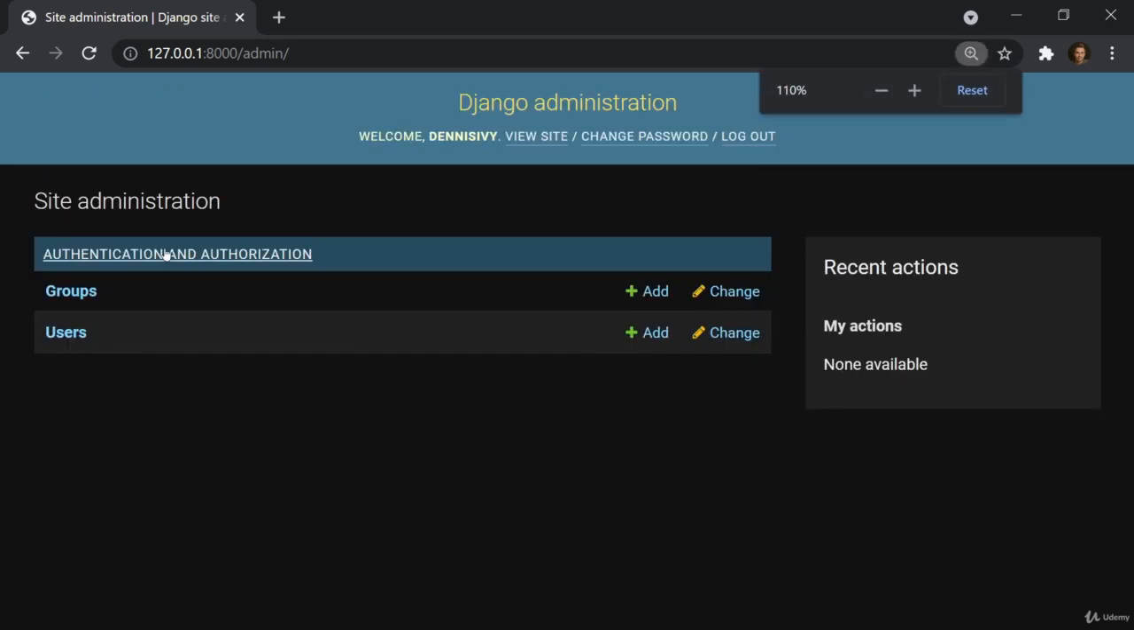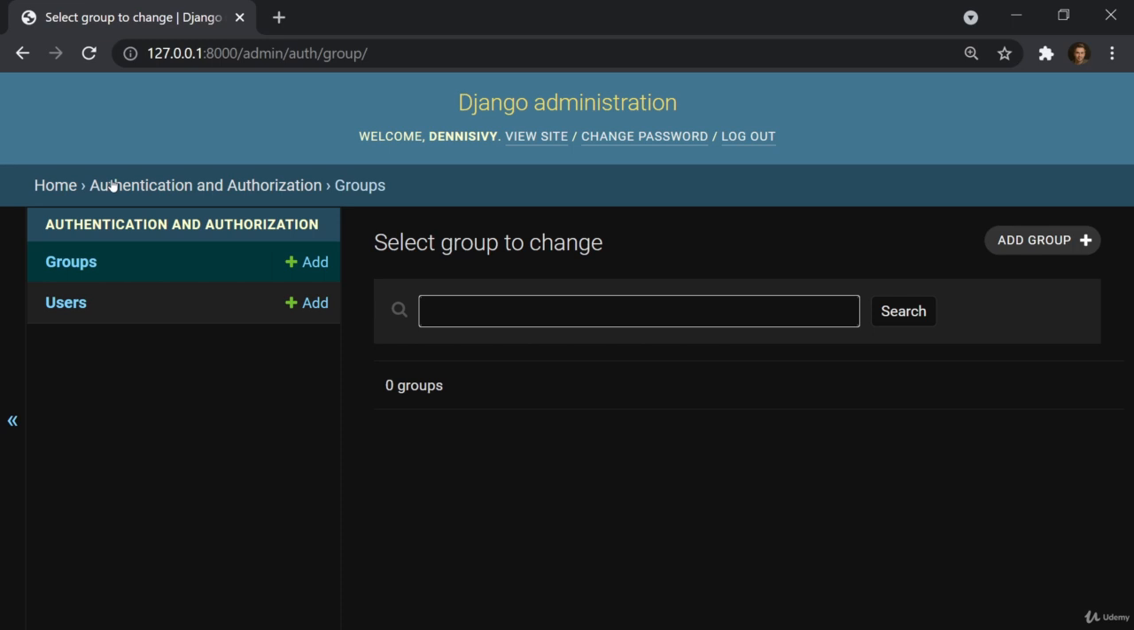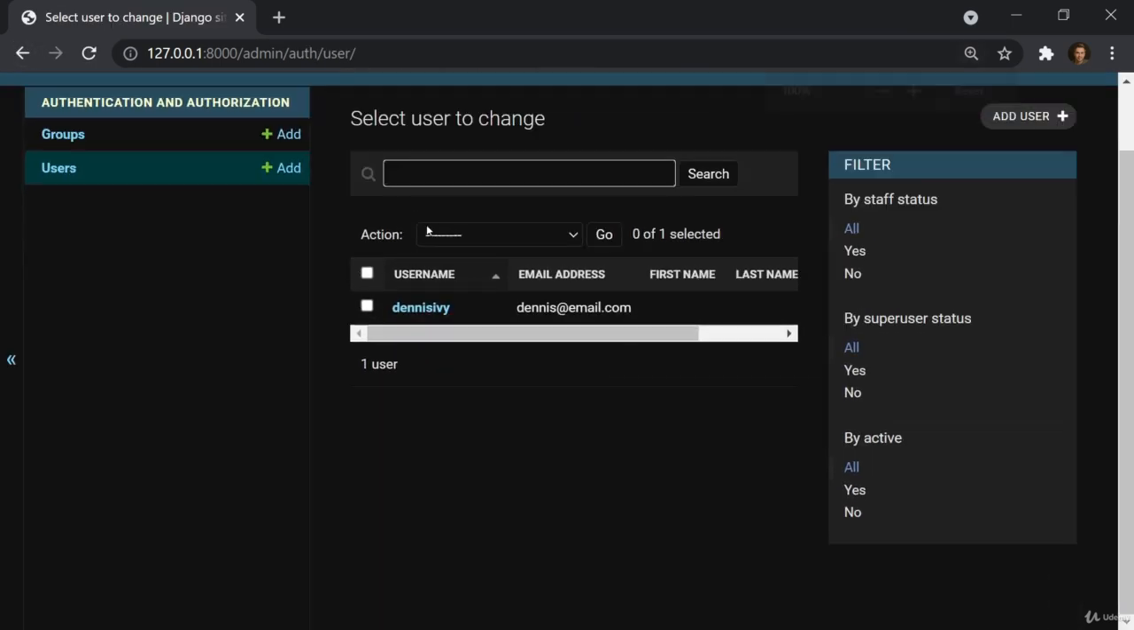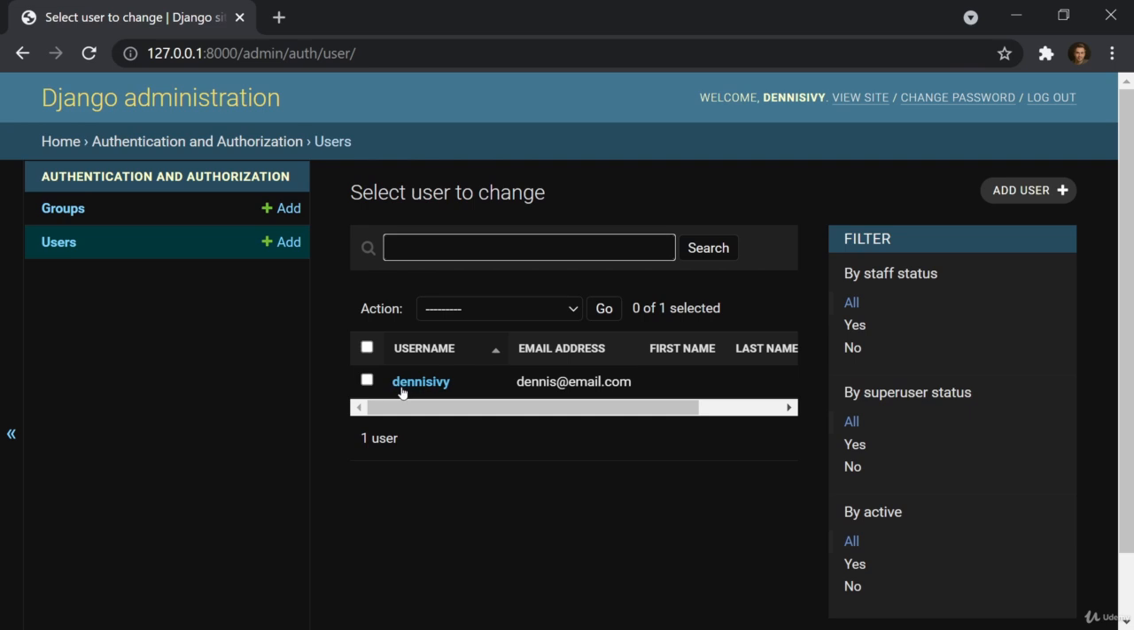Now the admin panel lets us see all the tables in the database, or the main ones that we're going to be working with. So by default, when we ran migrations, it created this groups table for us and it created these users. So we can see that in our database, when we ran python manage.py createsuperuser, it created this user for us in our database.